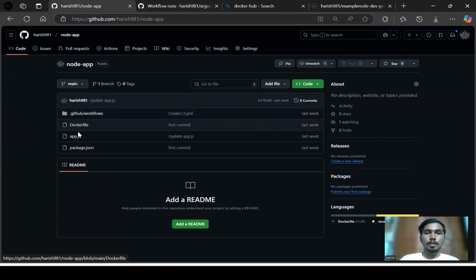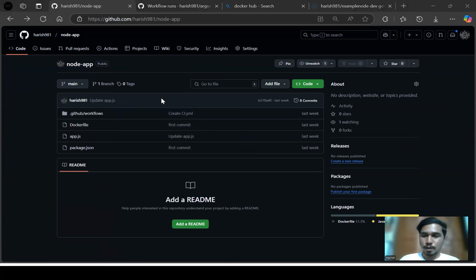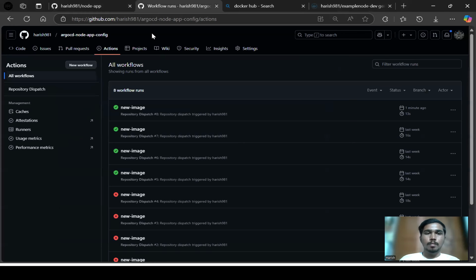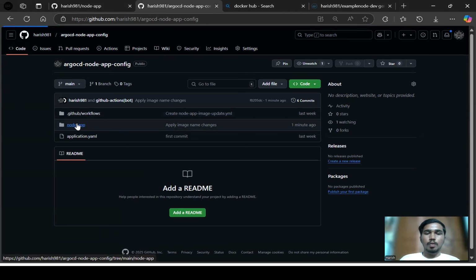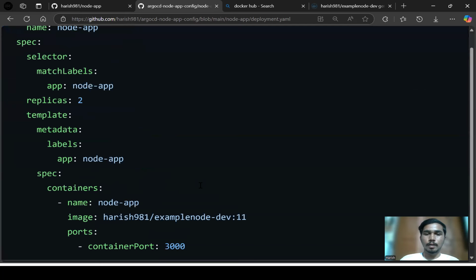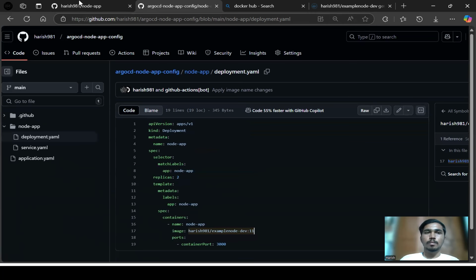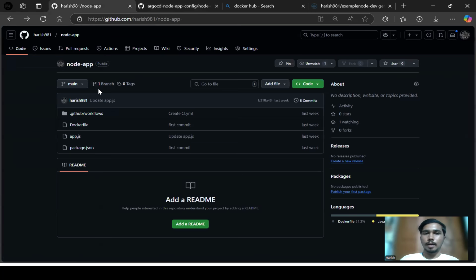So in the Node app, if you go to the, sorry, not here, the configuration repository, in the code, if you go to the deployment.yml file, here you can see the image tag is changed to 11. So previously it was 10, now it changed to 11. So the image is updated.